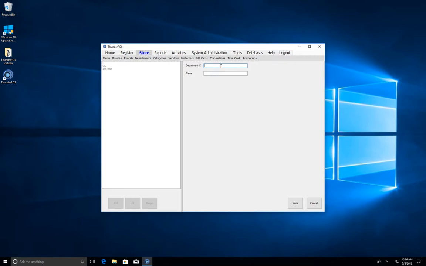So in this case, we're going to just add some pretty generic departments. We're going to add a drinks department, and we'll say soft drinks and bottled. Well, as you can see, there is a limit to how long the name can be. It is about 15 characters, I believe. So we'll say just soft drinks. And then we'll add a chips department, and it'll be potato chips. So some pretty generic departments here.